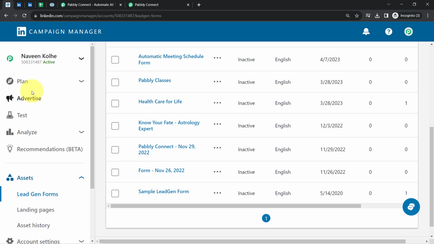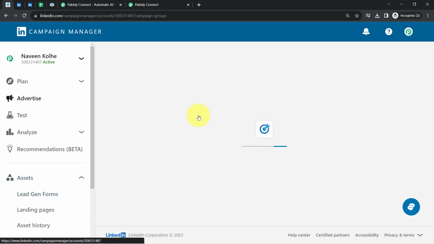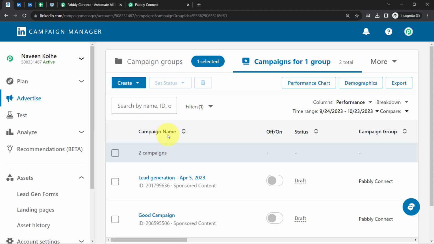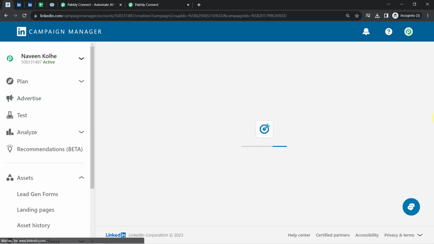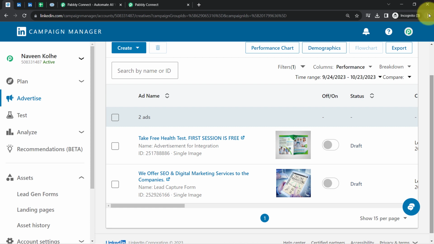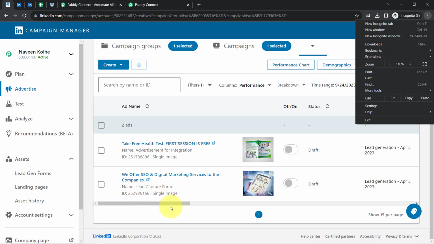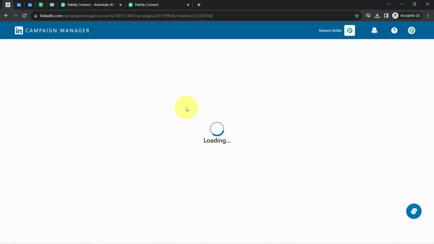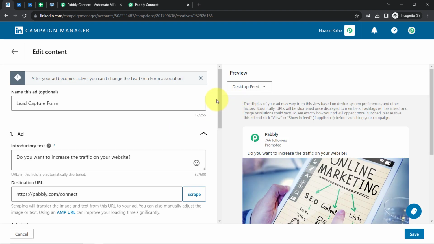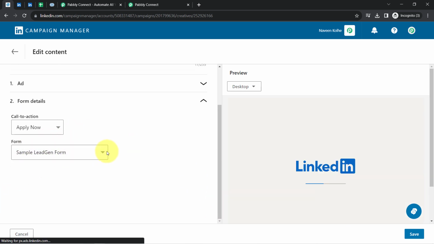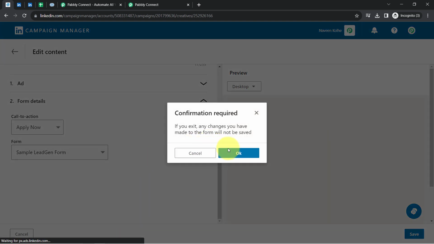Okay, so if I edit it, this is basically an advertise section where you will find a campaign group with the name Pabbly Connect, and under this campaign group you will also find the campaign with the name lead generation, and here I will edit my ad. You can notice these are not in live mode, these are actually in draft mode, and this is my ad. First of all I am going to edit this advertisement in front of you, and then I will show you what particular form is actually associated with this ad. If I scroll down, you will find the same sample lead generation form is selected here. So that is why I'm selecting the same form, clicking on OK.